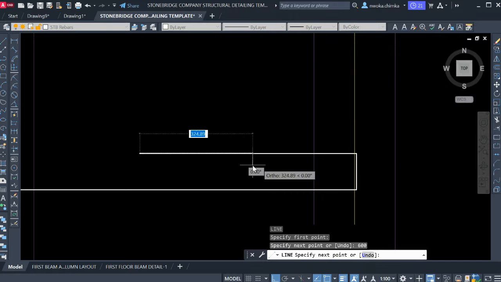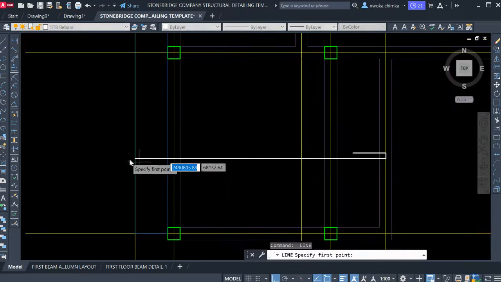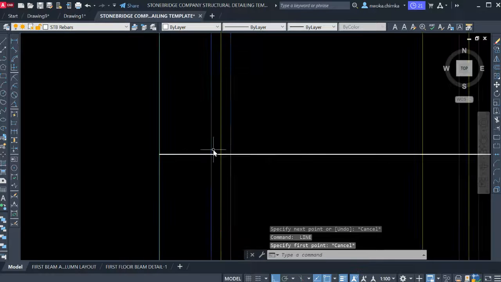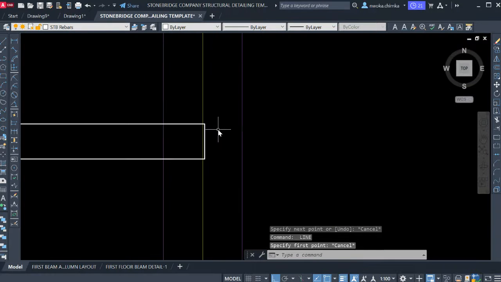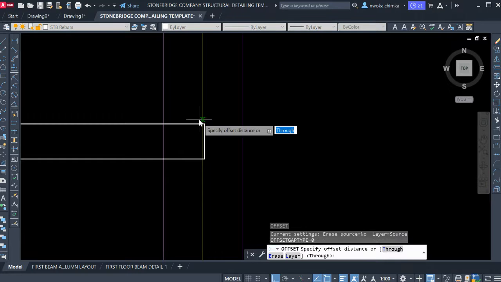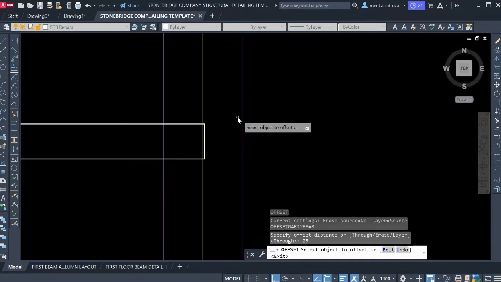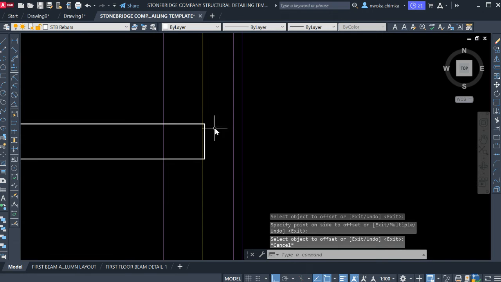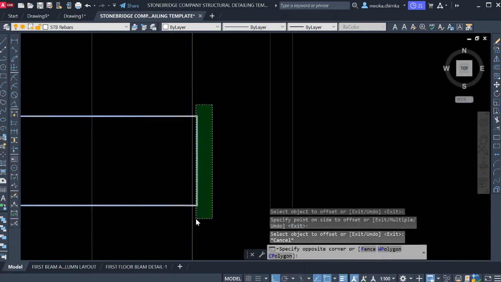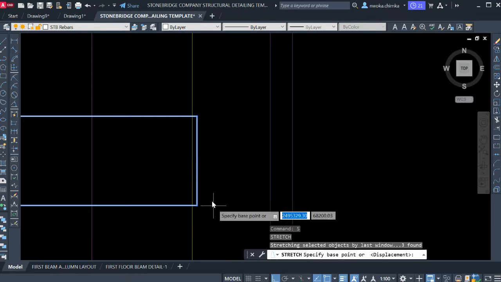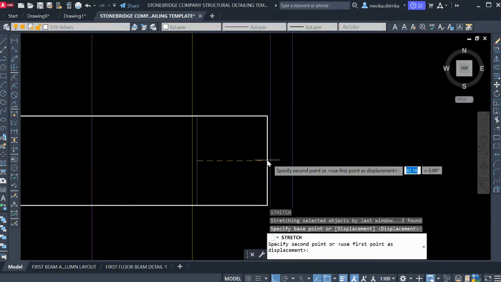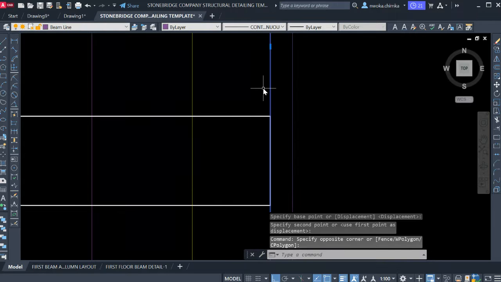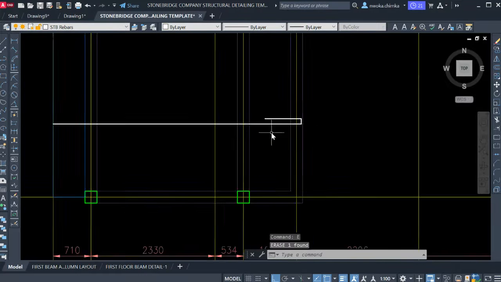and I'll say enter. Now I'll go again to this point, but on this side, look at what happens here. The cover of reinforcement for this side is 25 millimeters. So I'll offset 25 from this beam edge, and then stretch this reinforcement to that point, so that the reinforcement starts directly on the cover, and I'll leave this cover distance.